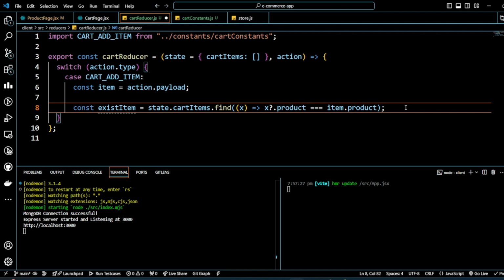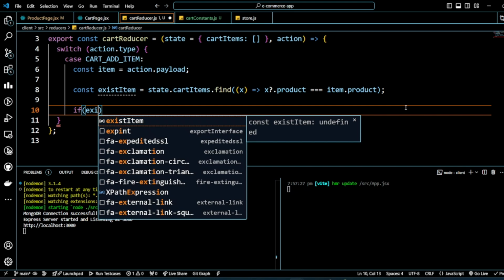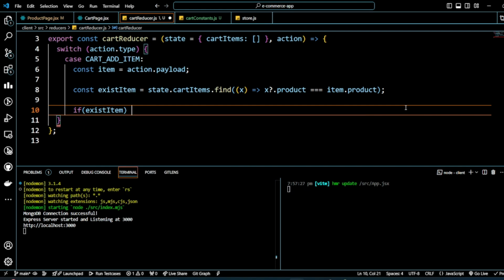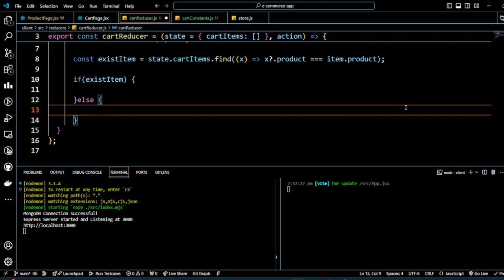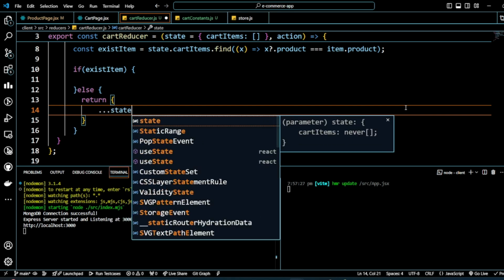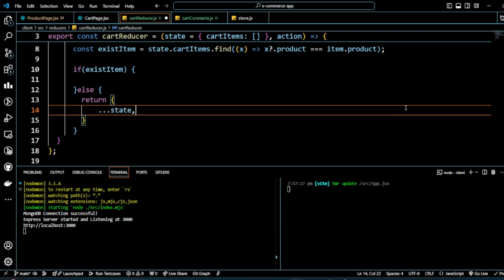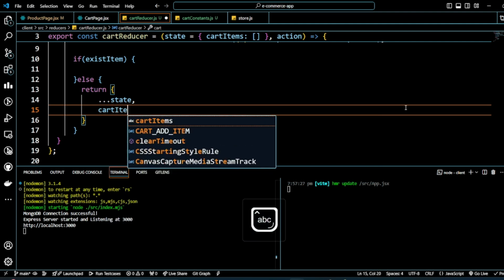So there will be two cases: if existItem, then we're going to do something else. If not present, then we're going to add. So let's work on the else part first. We'll return the existing state, meaning if some products are already there in the state or the state is empty, both cases will be handled. And we'll pass here cartItems.